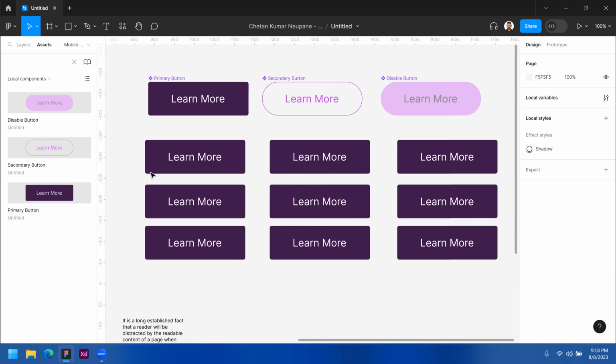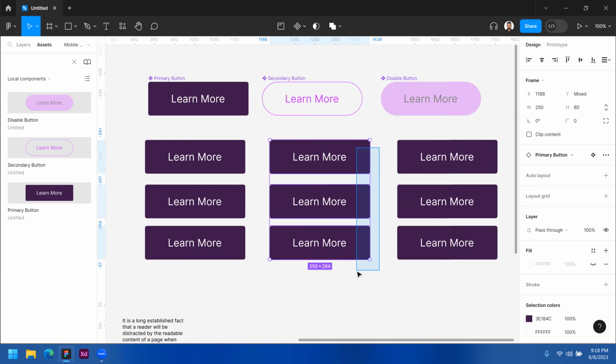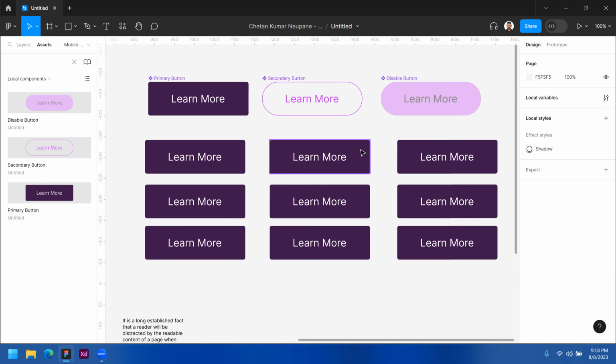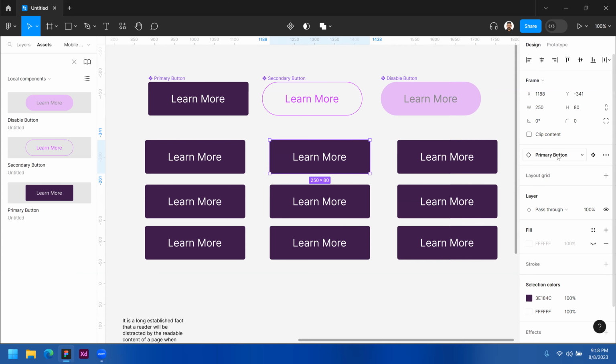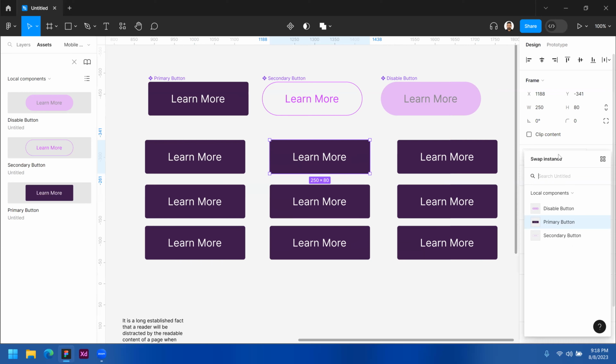Now, in the same class, there are other ways, so we can swap. Now I will show you how you can swap. Swap means switching. For example, in these buttons, I want this outlined secondary button. So select this button, and on the properties panel there is a properties option where the primary button is shown. On this we can see our local components. What we need is a secondary button.